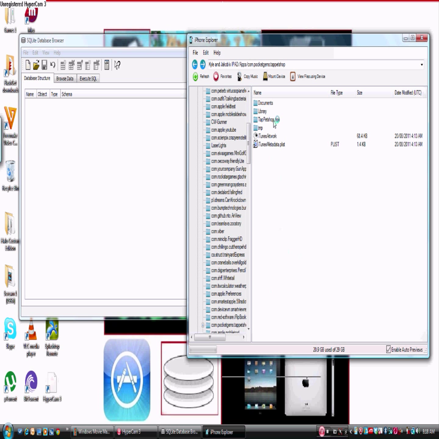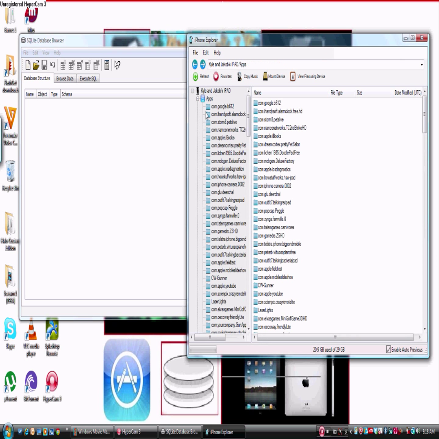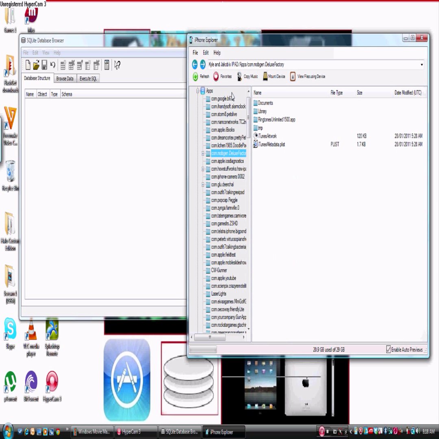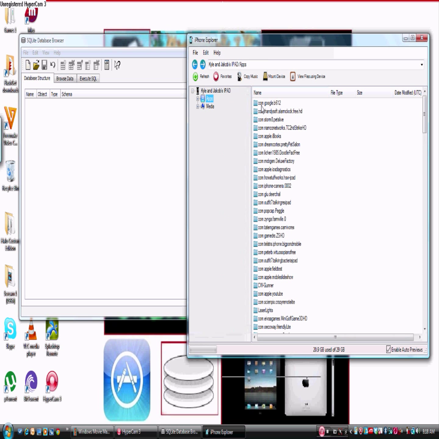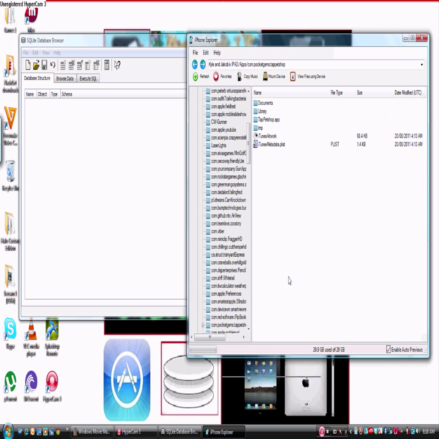Before I go on any further, when you're looking for an app, it might say file directory not found. That means it's perfectly fine, you just have to try again and keep on going faster. So let's look for Tap Pet Shop. There it is.